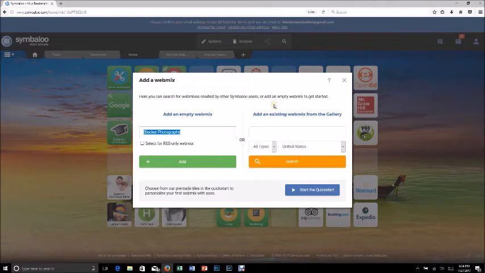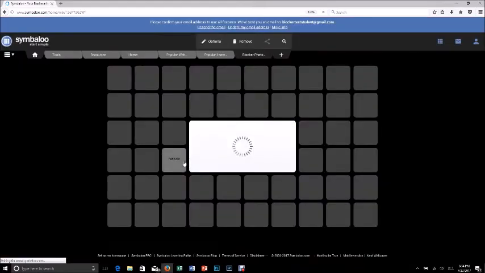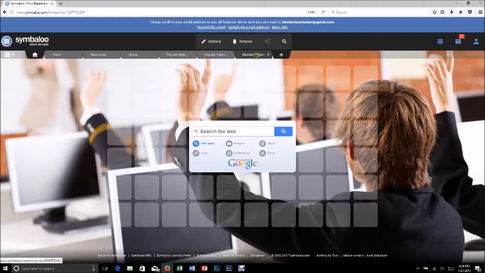So this one is going to be our Blocker Photography, or if you happen to be in technology class, then it would be Blocker Technology. Okay, and then when you get it named, you're simply going to click the green button for add, and it will add right here. See, it added your web mix called Blocker Photography, and it's full of a bunch of blank tiles. And that's because you get to fill it up with the websites and things that you want to use, or that you're going to be using quite often.